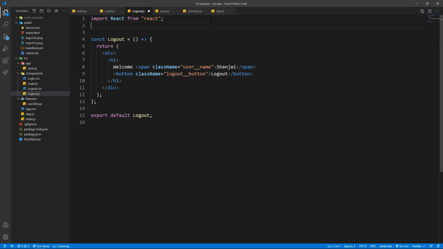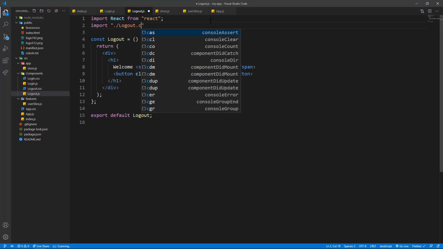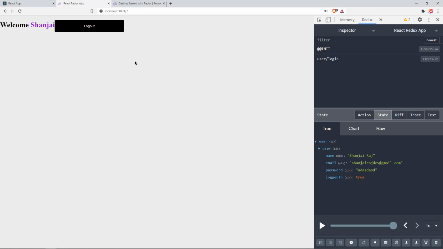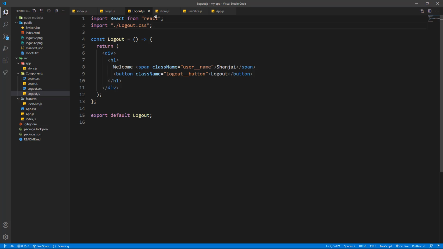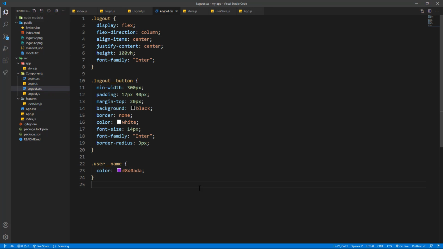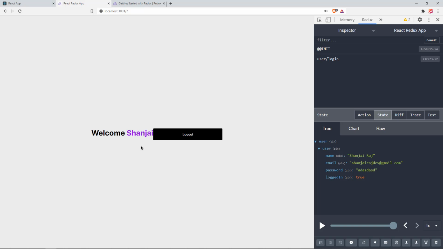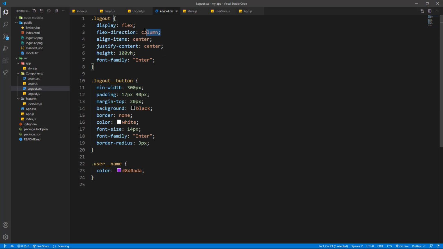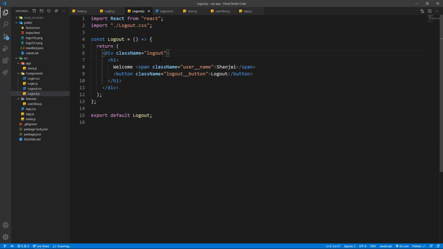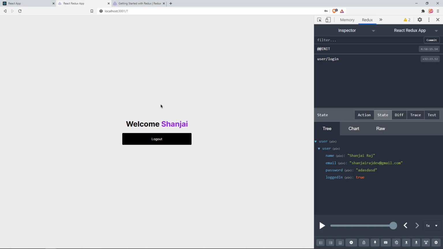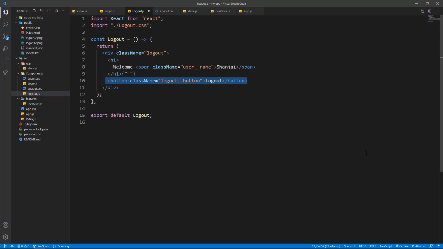So let me import the styles from /logout.css. Let me give this a class of logout, and yep, that's done. Okay, I'll put this button outside of the h1, so that's why there was an aligning problem. So now it's done. So let's work on the logout functionality.